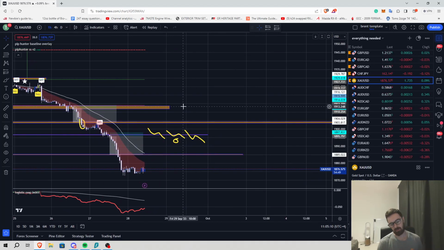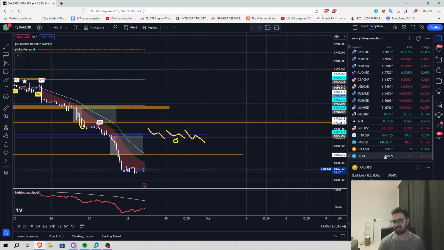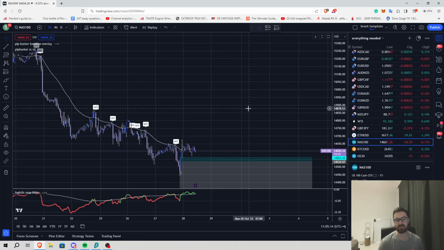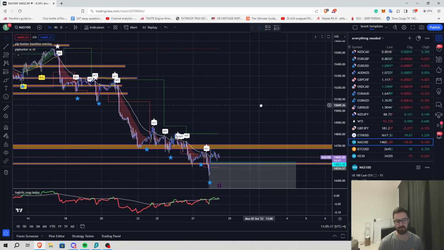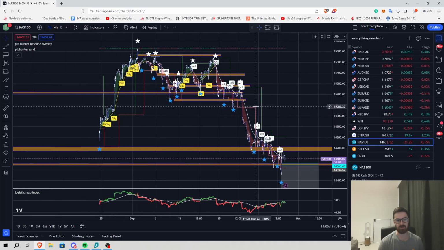On something like gold they're obviously going to be a little bit wider because of the volatility, and if I was to go to something like NAS or BTC you're going to find they're going to get wider still. Again, just owing to the volatility.